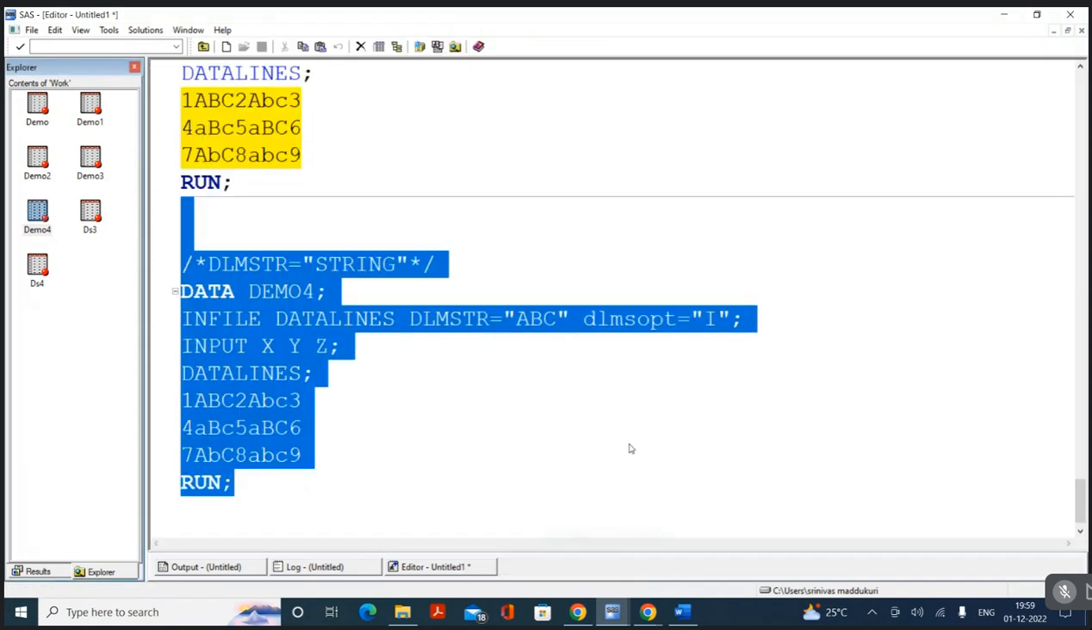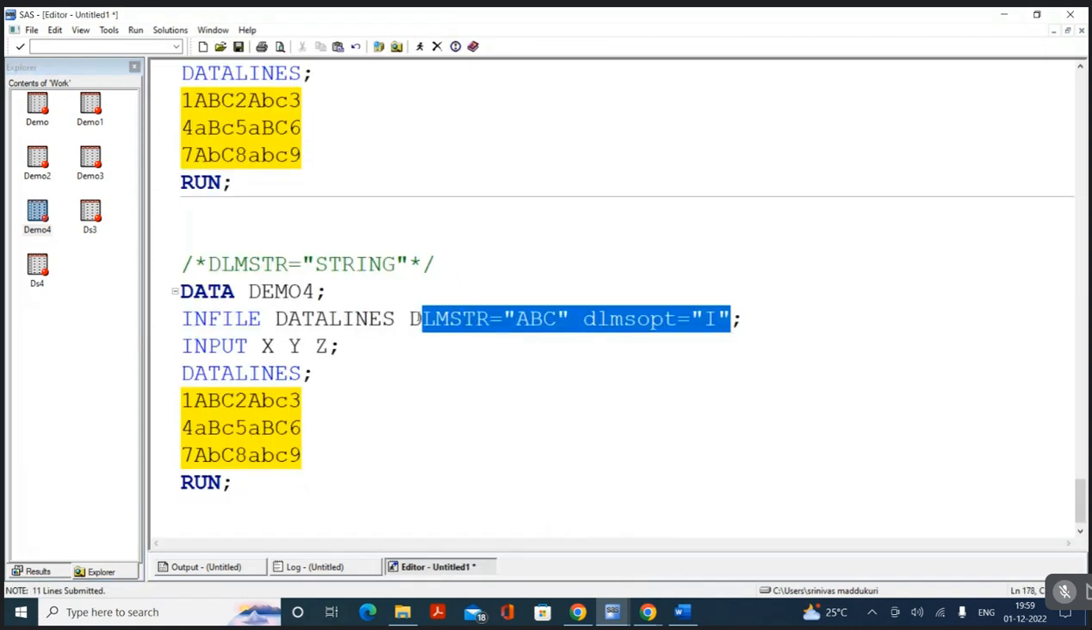So in this scenario, if you want to write the DLM instead of this one, how should we write the DLM? DLM is equal to, you should write capital ABC and you should also mention small ABC. But if you want the DLMSTR, along with the DLMSTR, what should I write? I should write DLMSOPT is equal to, that means delimiter string option is equal to I. I stands for ignore the case. Understand this one? So what does I stand for? Ignore the case.